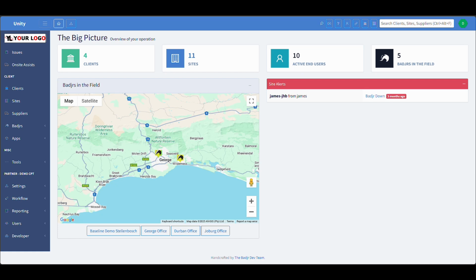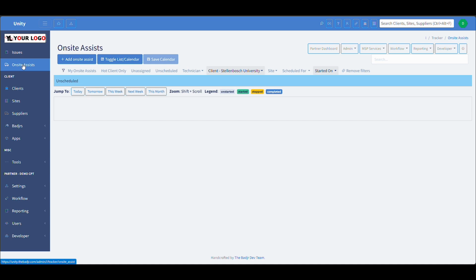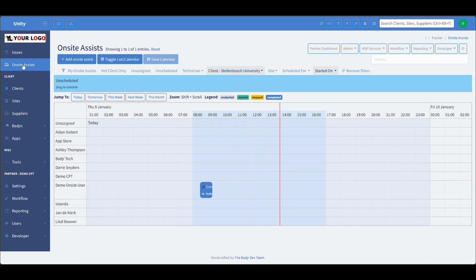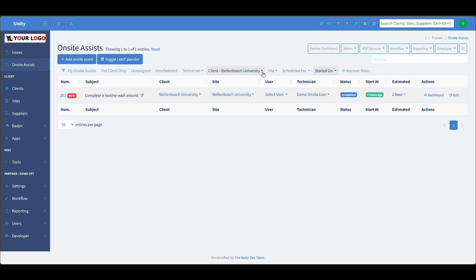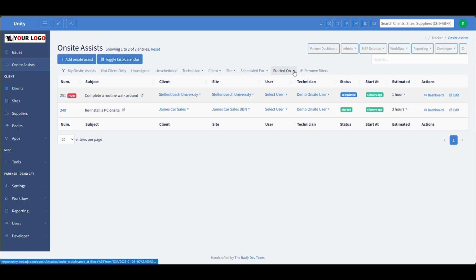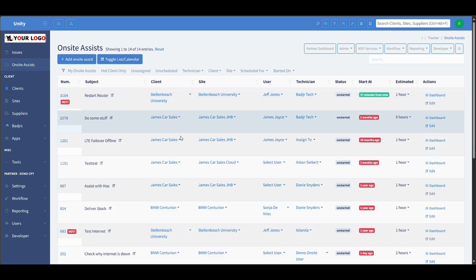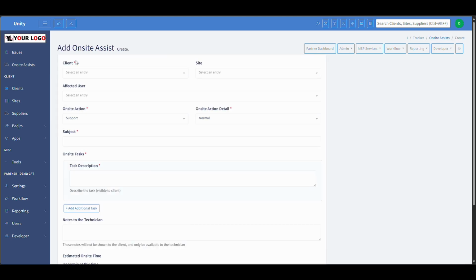Today I will cover the creation of Onsite Assists or callouts from our Unity platform. From your Unity login, go to Onsite Assists located in the left column. The default view will show all created onsite tickets in all states. To create a new onsite request, click Add Onsite Assist. Now you will enter in all the required information for the technician who will be going to site.